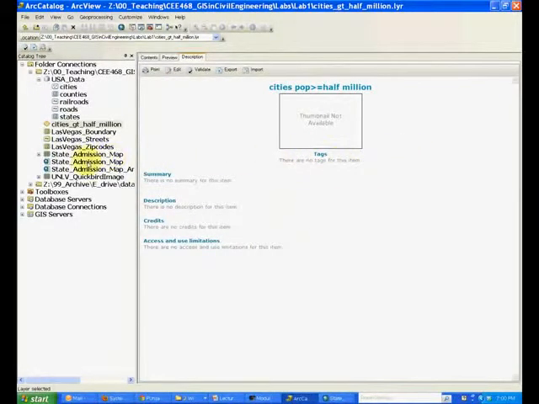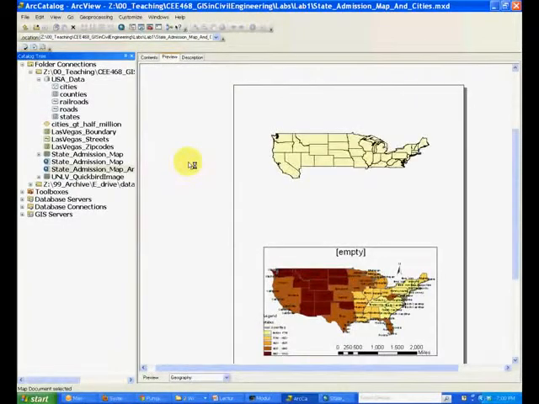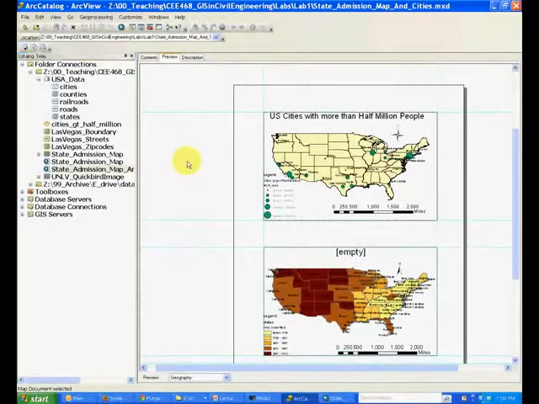In a similar manner, you can look at the maps also. You click the state admission map and check out the preview. So it concludes the tutorial about ArcCatalog and basic information about different file types.